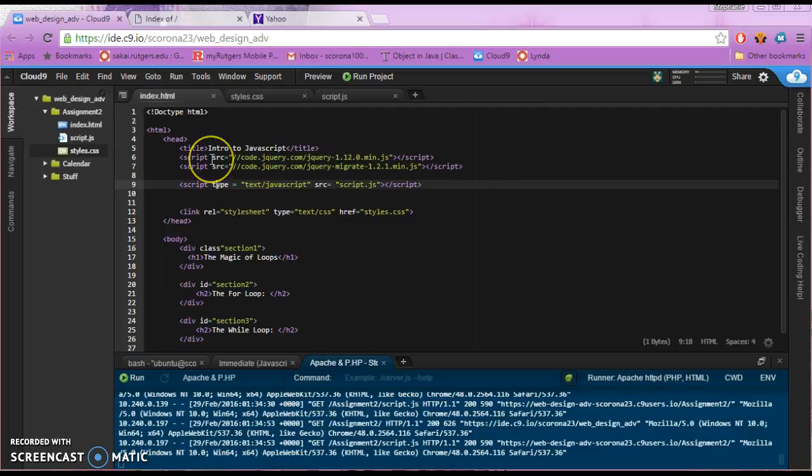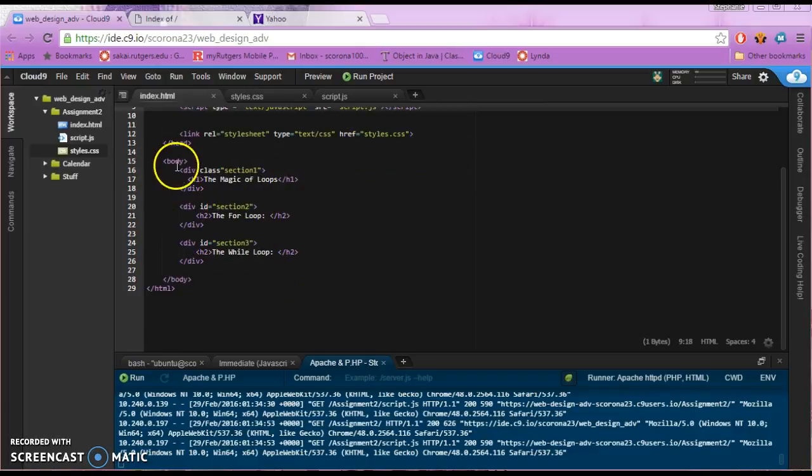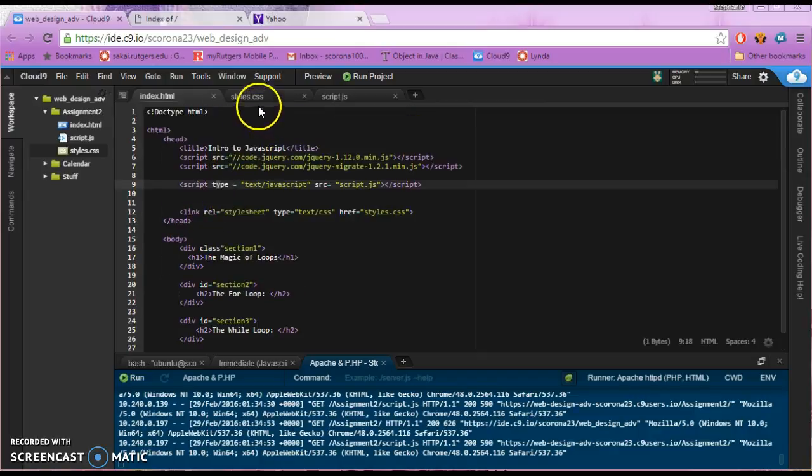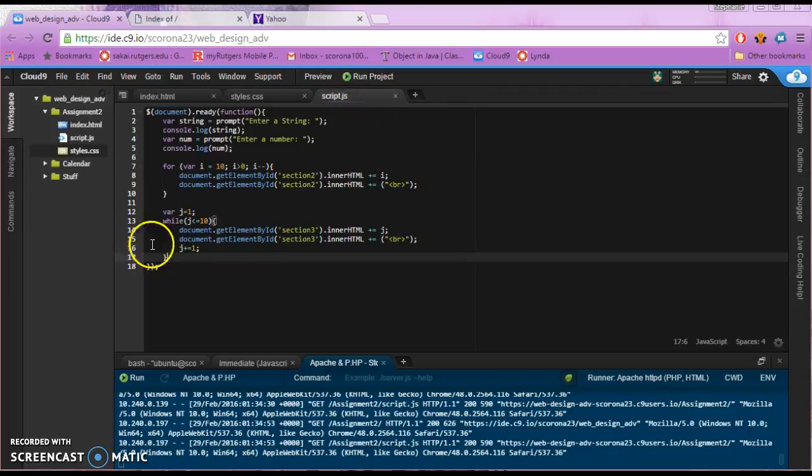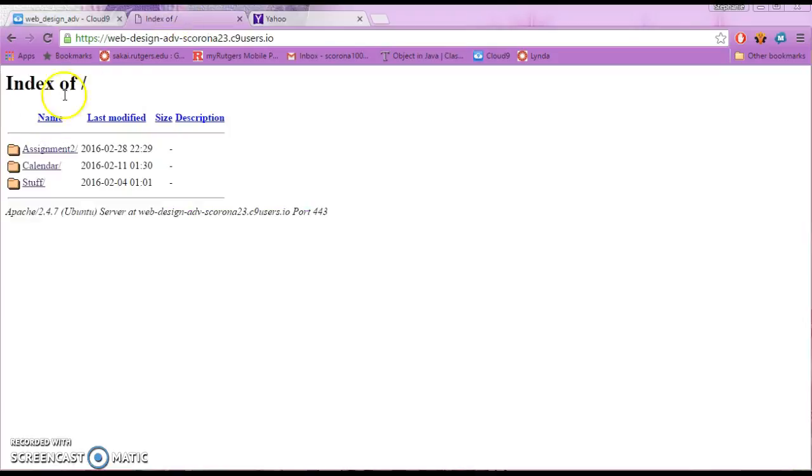I made a simple website here. It has just three div tags, each with a class or an ID, some styling for the HTML, and then a JavaScript file here. So I did a for loop and a while loop, and some input alerts. So let's look at the project.